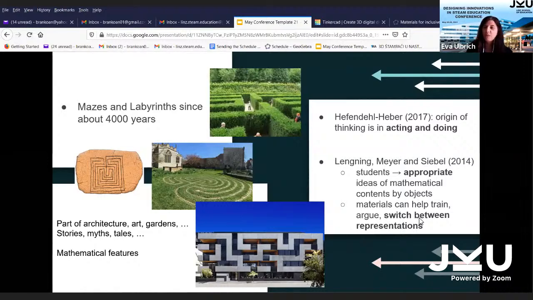So solving a maze in itself is quite a challenge and can be very empowering if you do it. And so we created a workshop revolving around this topic. Especially the idea was to switch between representations. So we have a 3D printed version of the mazes that people create, an augmented reality version and a paper version. And all of this is on the next slide, please.